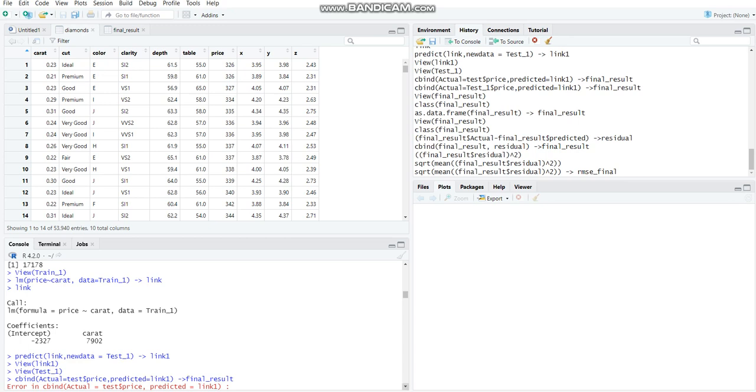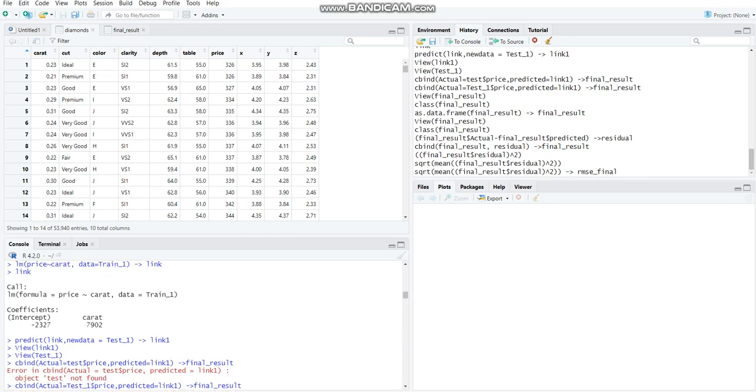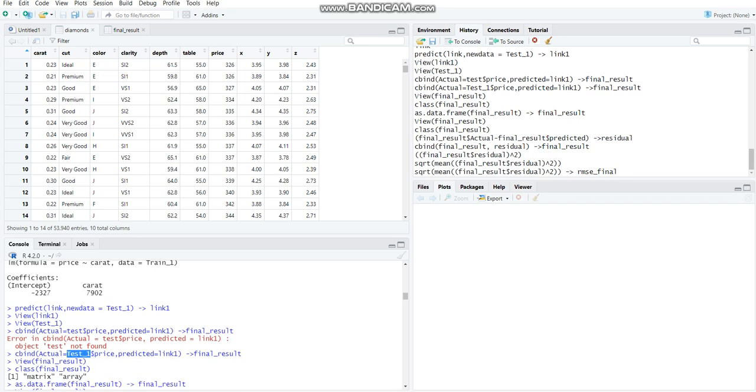Okay, and I have written here wrong. So in the next command, I have written it correct, like test one, as you can see, because our test data set is in test one only. And after storing it into final result, I tried to view it using the view command, that is view final result. After that, we tried to know the class of final result, and we got to know that it is matrix.